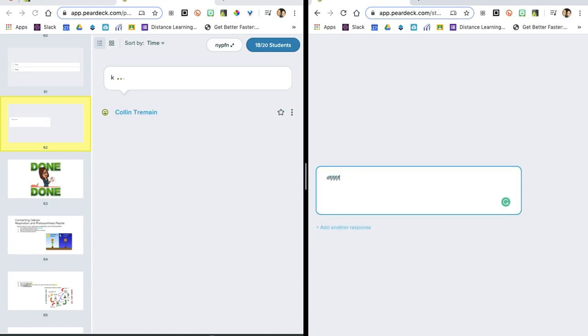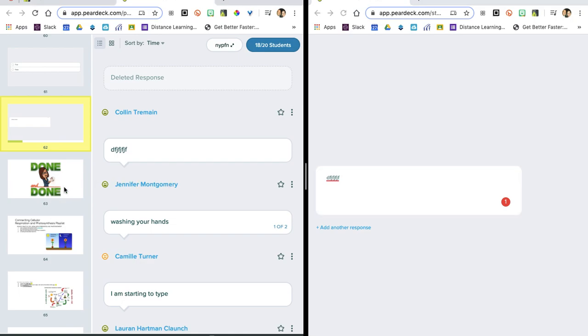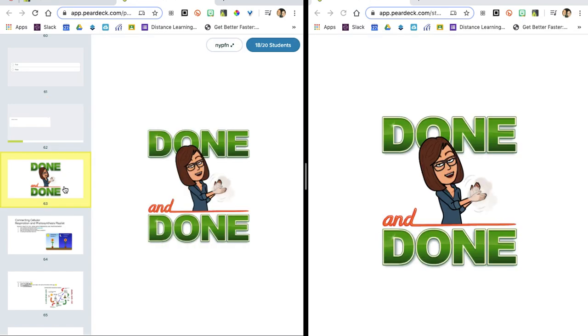Come on. It's running a little bit slow. But then you're done. You don't have to press enter. It's there. Okay? I can add another response if I want to, but it's there. Does that make sense to everybody? So at the end of every Pear Deck, especially student-paced, you want to put something like this. I'm done. Done and done. So that way they know that they're done and they can close out.